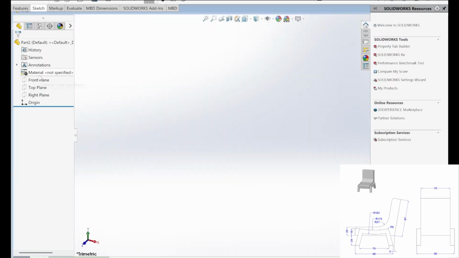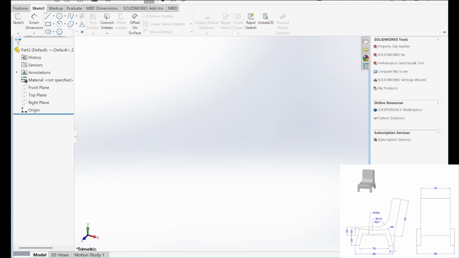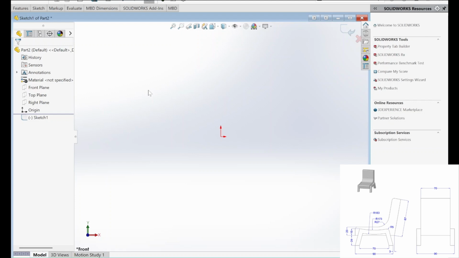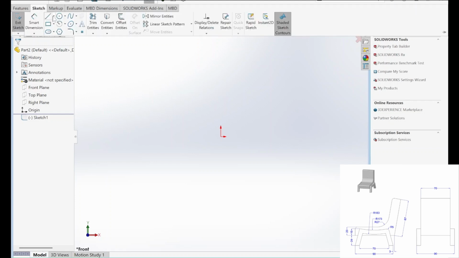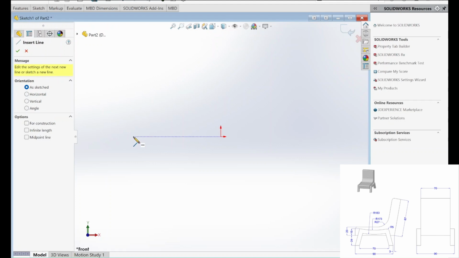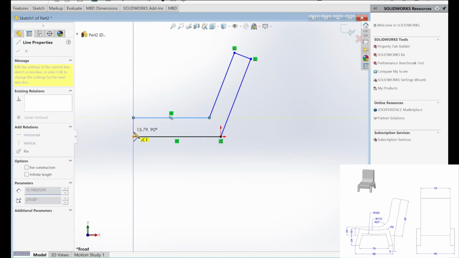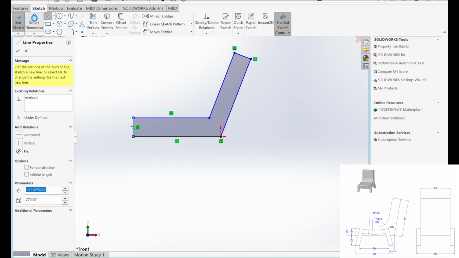So let's go to sketch, and then we will select the front plane. In the first part, we will first make the chair without the feet, and then we will add the feet later. So let's go. First we will make the line. Okay, as you can see in the sketch given, it is done. Now we will add dimensions to it.